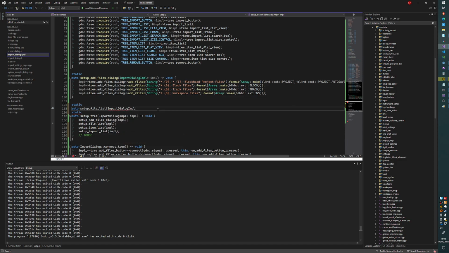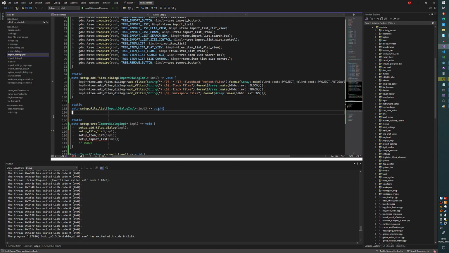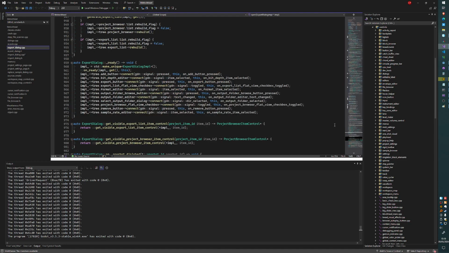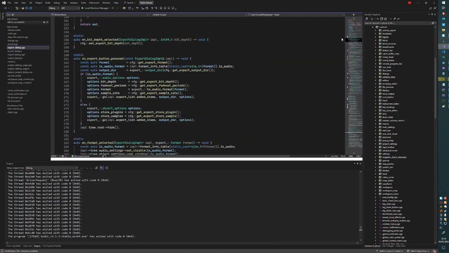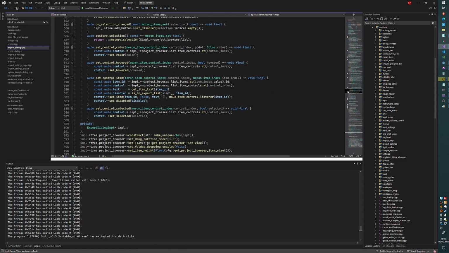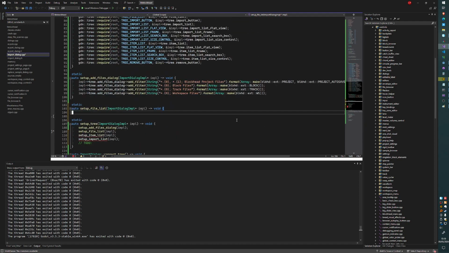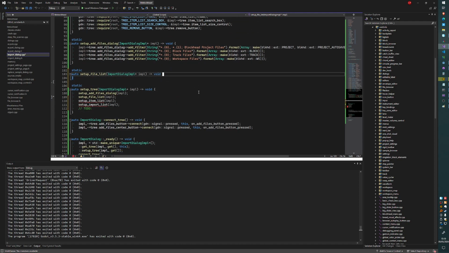At the end of the day, this is going to be slightly more complex than the export dialog, I suppose. And the export dialog is this complex. It's not actually that complex. It's just a bunch of code in one place. It's not like it's really complicated or anything.